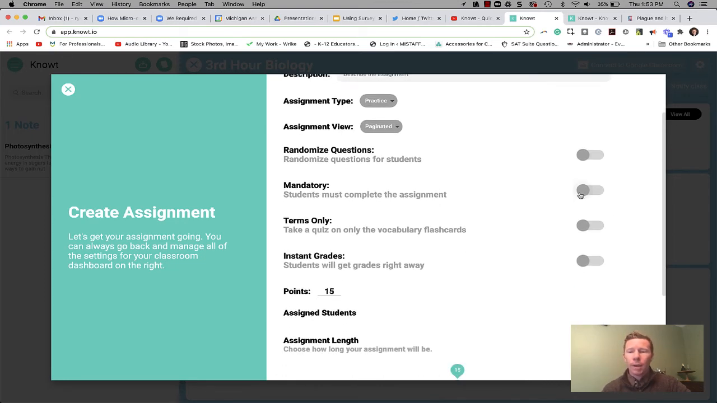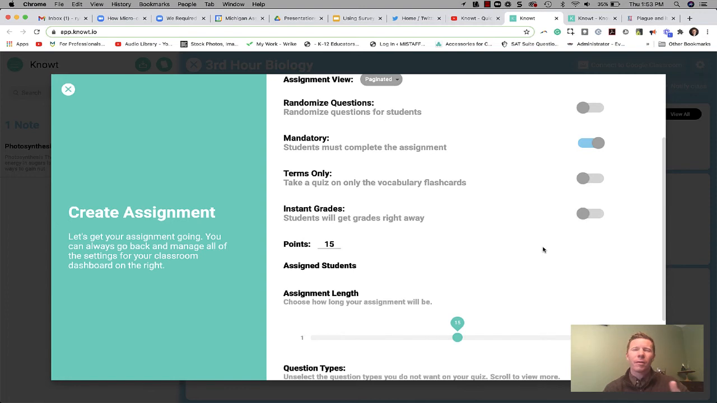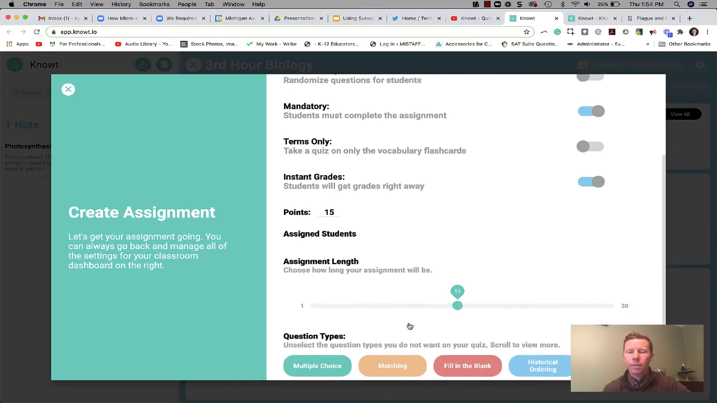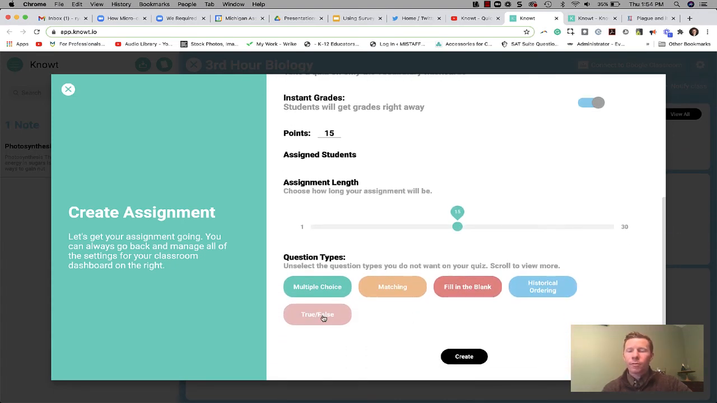Again, do I want to make it mandatory? Am I going to randomize the questions? Am I going to do a terms only type of quiz? Kind of some of those things we set up on the student side. Do we want to give them instant grades right away? How many points? How many questions is it going to be? And then again, just like we did from the student side, what type of questions do we want to allow to happen? So we're going to do those 3. We would hit create.